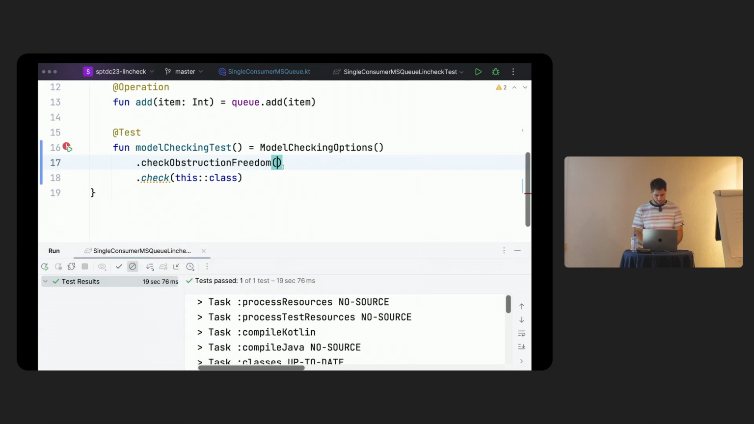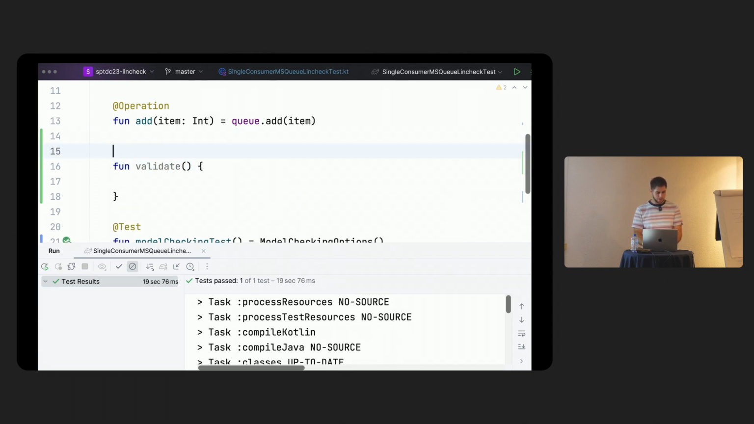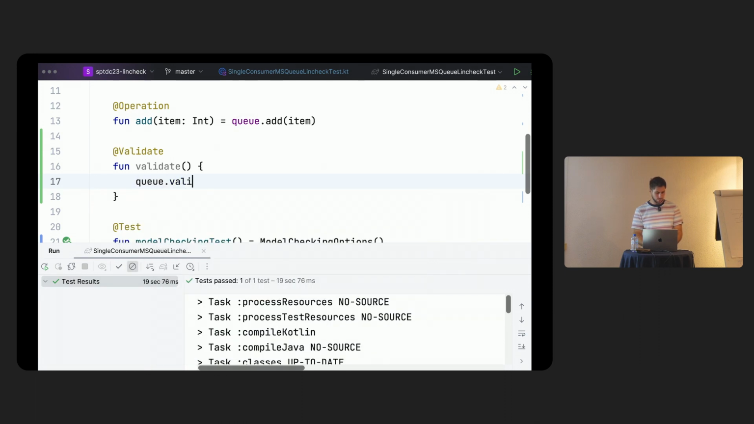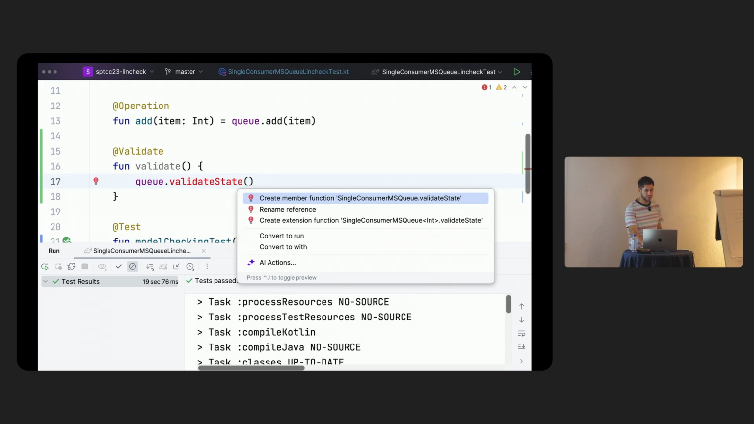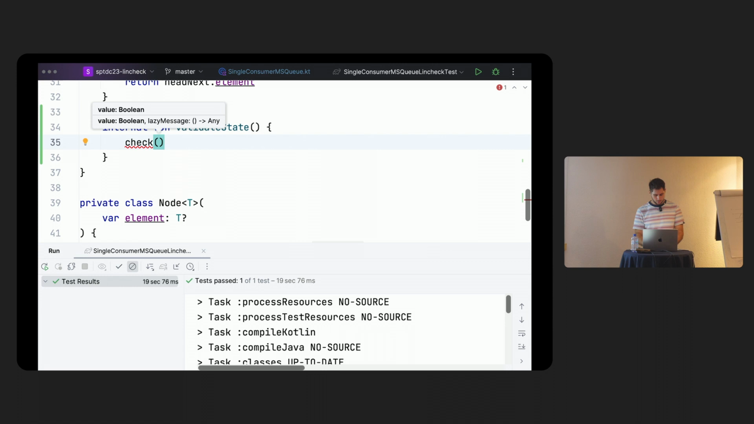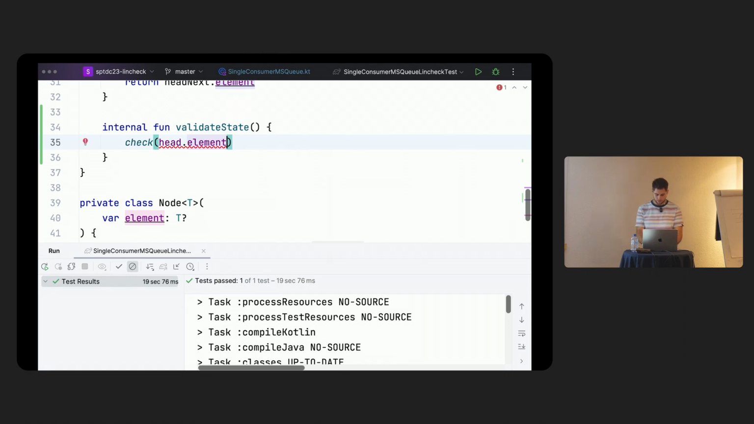We go to the test, and to add this check, we simply add a new function that we validate. Let's call it validate. And we annotate it with the Validate annotation in Lincheck. And here we invoke queue validate state. Right. So we create such a function. Usually you don't want it to be public, you want it to be internal. And what we can check is that the element in the head is null.